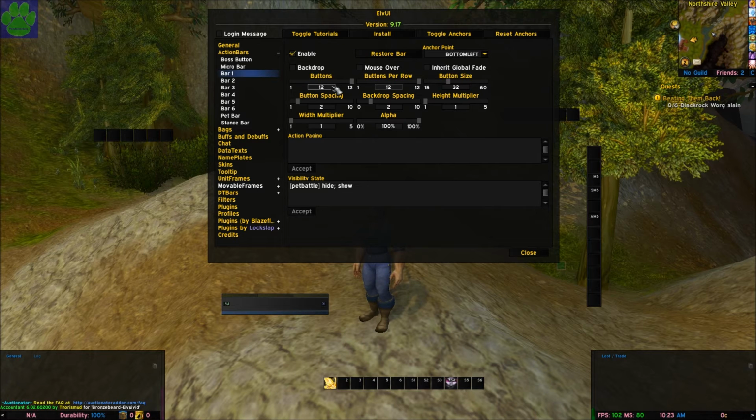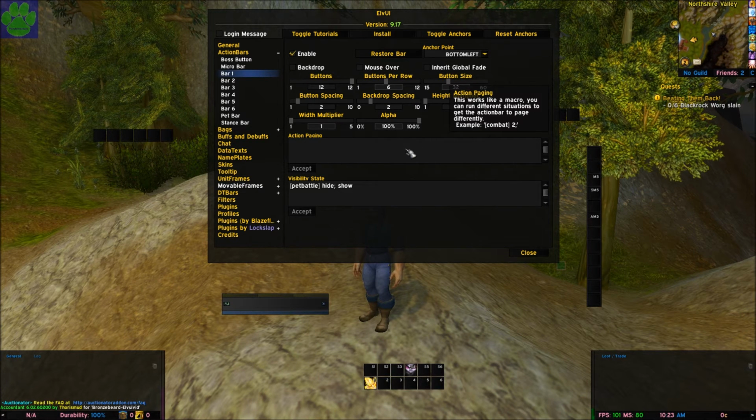Now, I want to set this up so that I have a total of 12 buttons, and I have 6 buttons per row. And you'll see what that does is that gives me 2 rows. And you say, why do that? Well, you'll see later on when I get to building this a little bit more.